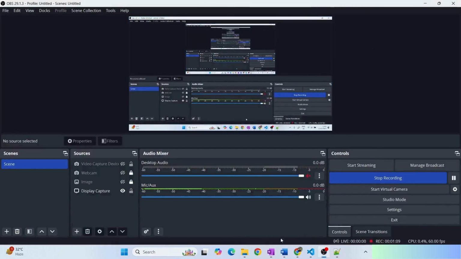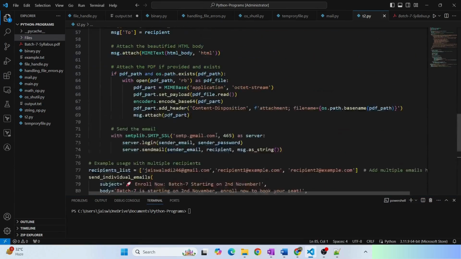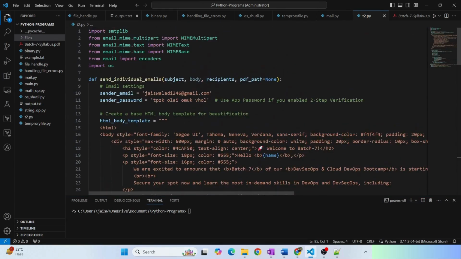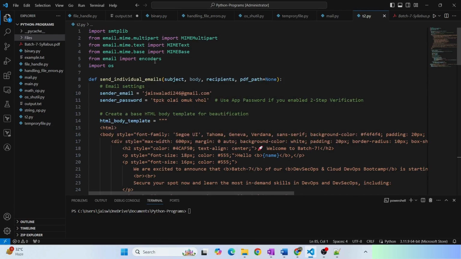Okay, we can go to here, I can put it here. Now here first we have to import different modules because we'll be needing them. First, multiple modules we are importing from email, plus the smtp library because obviously we are going to need smtp. Then the OS module also we are importing. Encoders also we have to import because we are going to write a specific body for the email.